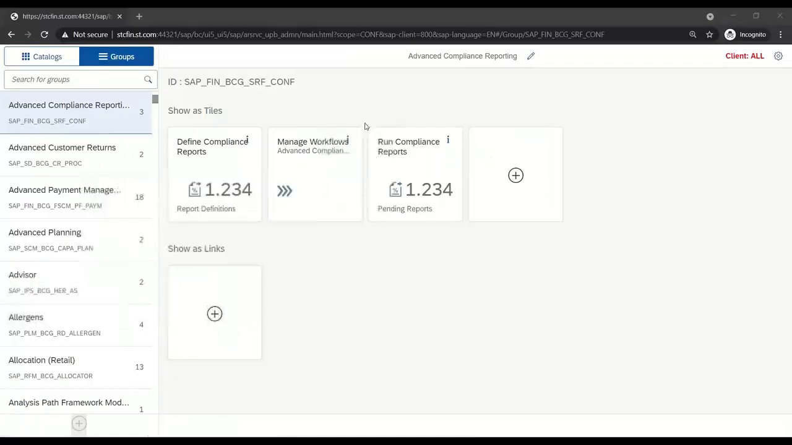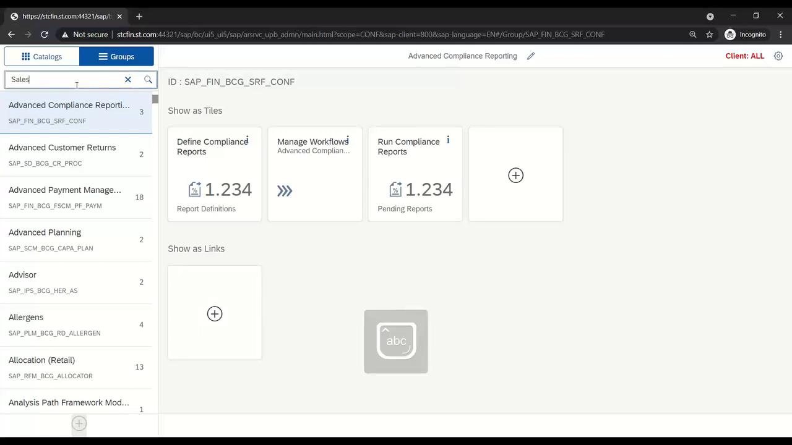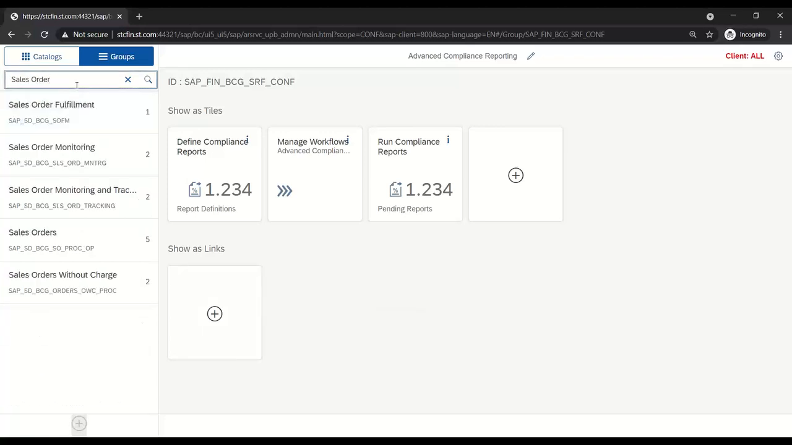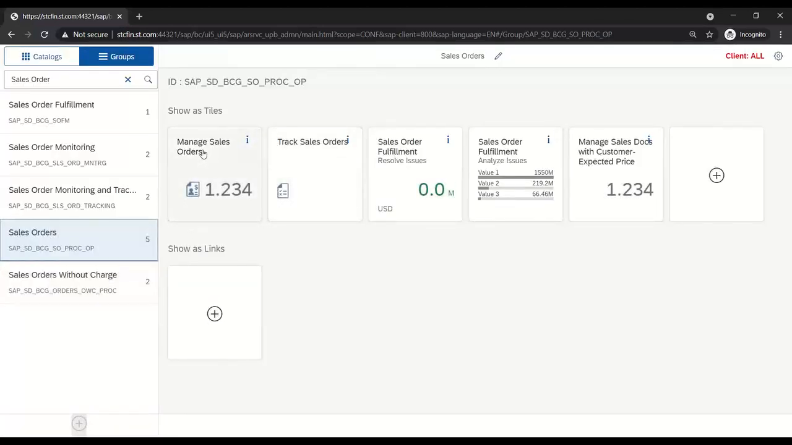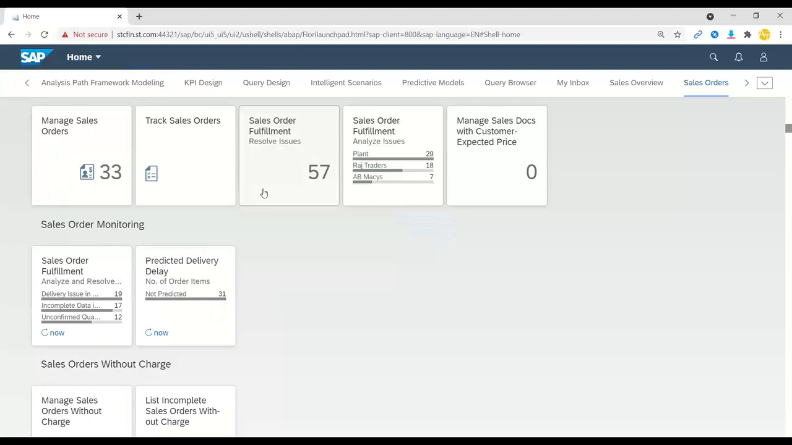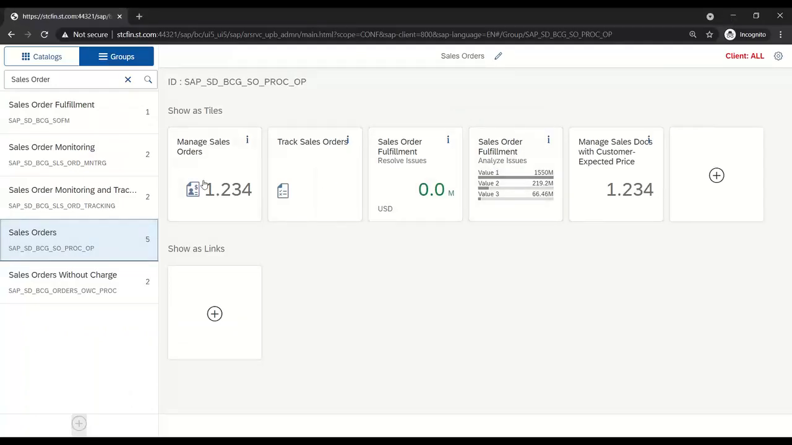Sales order is the group name. If I go back and search this group sales order, and you can see sales order group, you see exactly 5 tiles which you see there for the user. They are here. You see manage sales order, track sales order fulfillment, sales order docs. 5 टाइल इधर है, 5 ही यूजर को दिख रहा है. Are you clear, guys? A group groups the tiles together.